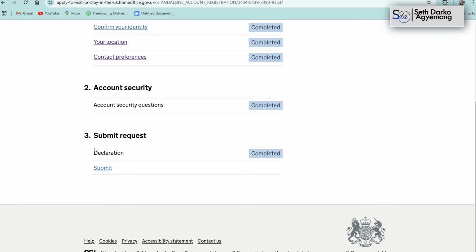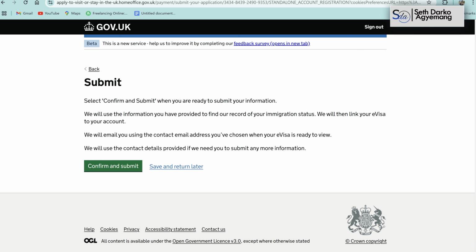So everything has been perfectly done, from confirming our identity through to the declaration. The last thing is to submit. So let's click on that. It says select and submit. When you are ready to submit your information, we use the information you have provided to find a record of your immigration status. You will then link your eVisa to your account. We will email you using the contact email address you've chosen when your eVisa is ready to view. We will use the contact details provided if we need you to submit any more information. So yeah, let's click on confirm and then submit.